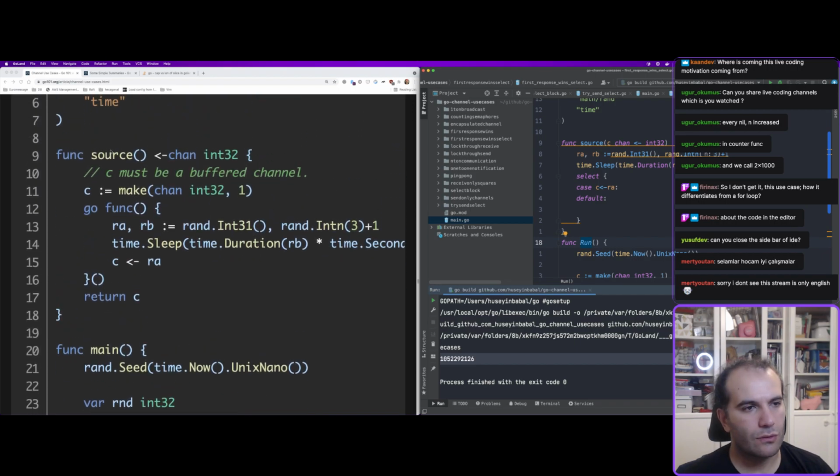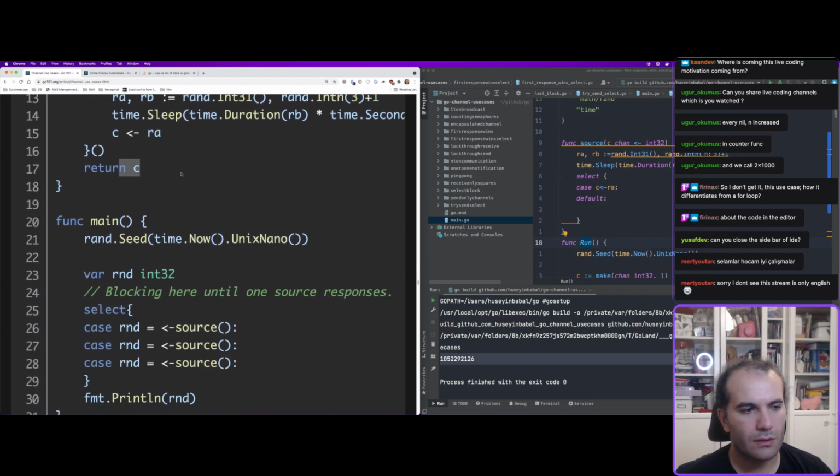Okay, there is a source here. This time it does not accept but returns a channel. Okay, C must be a buffer channel. There is a goroutine. We randomly generate. There is a delay. We are sending this one to C and return C. This time it is returning.